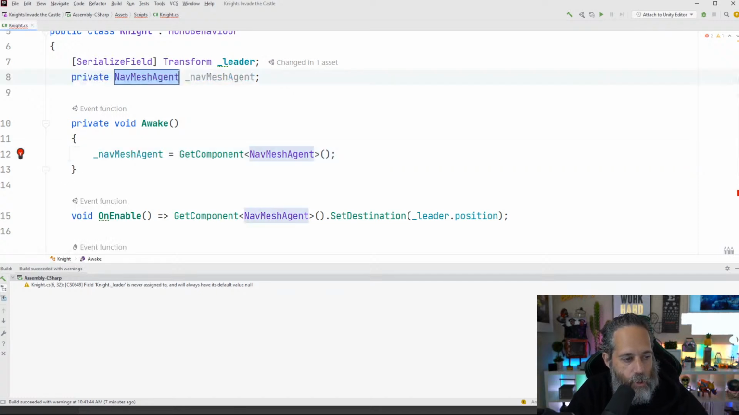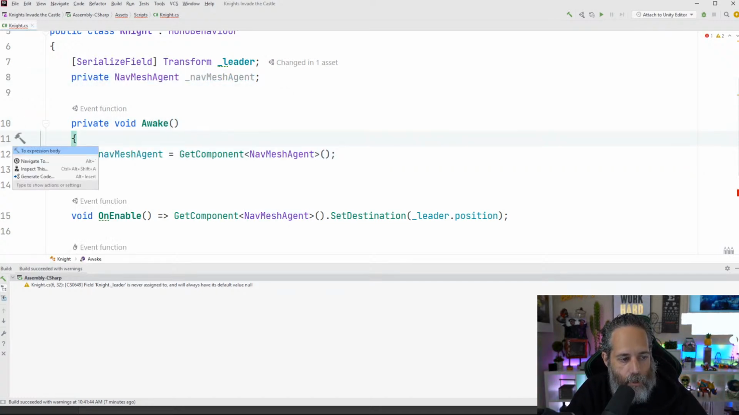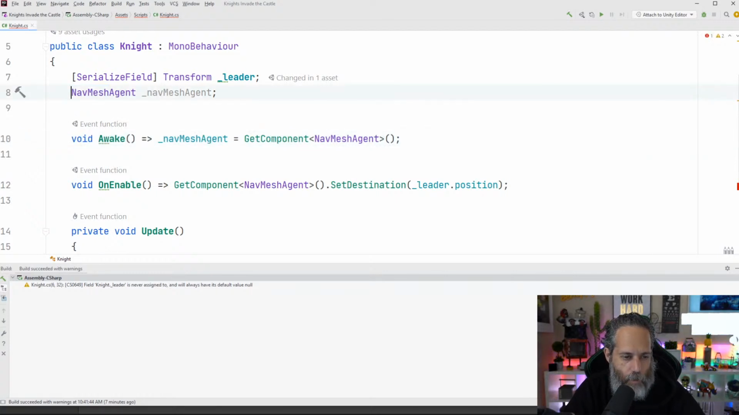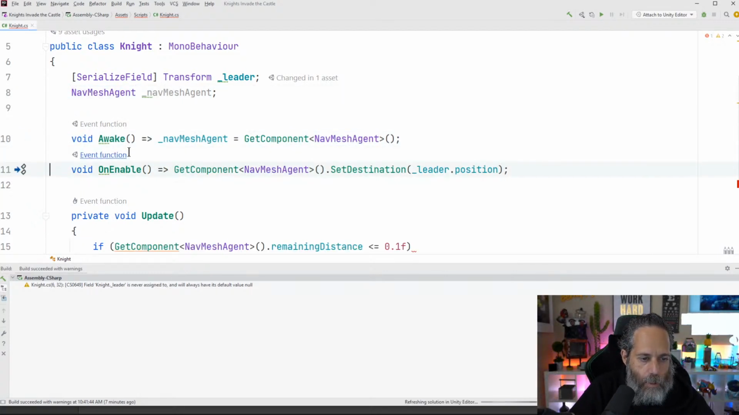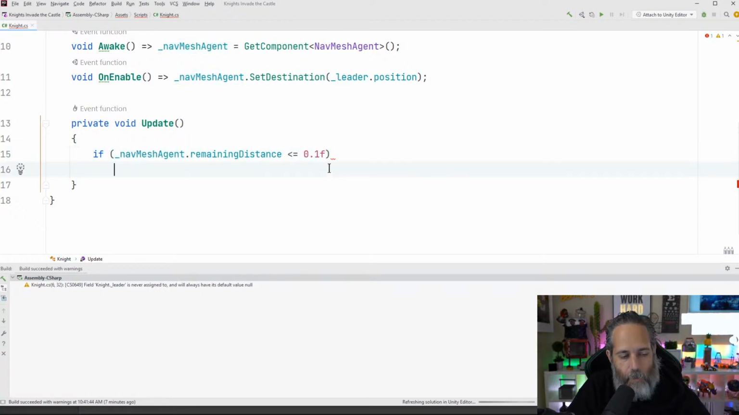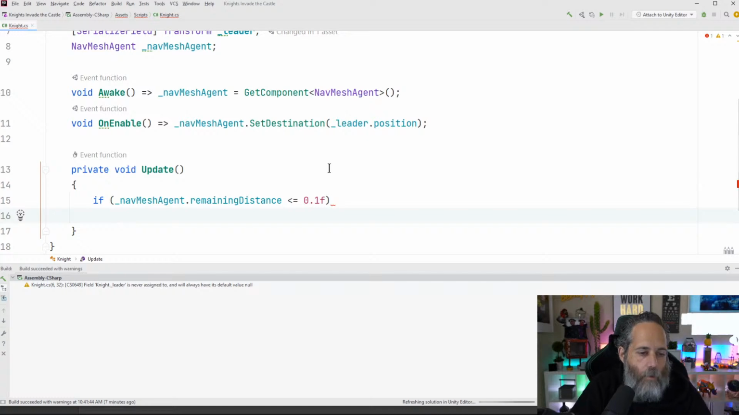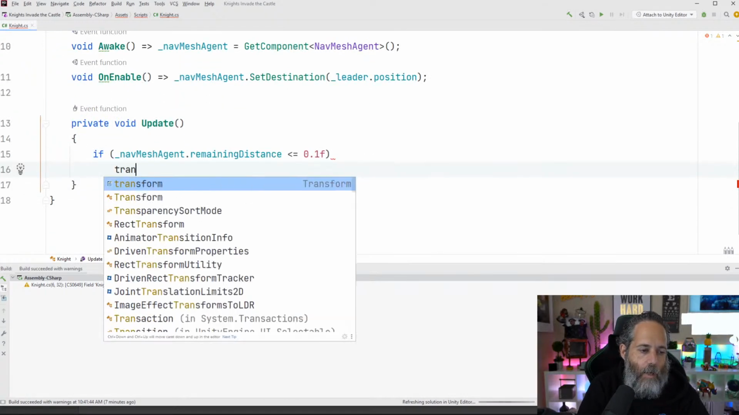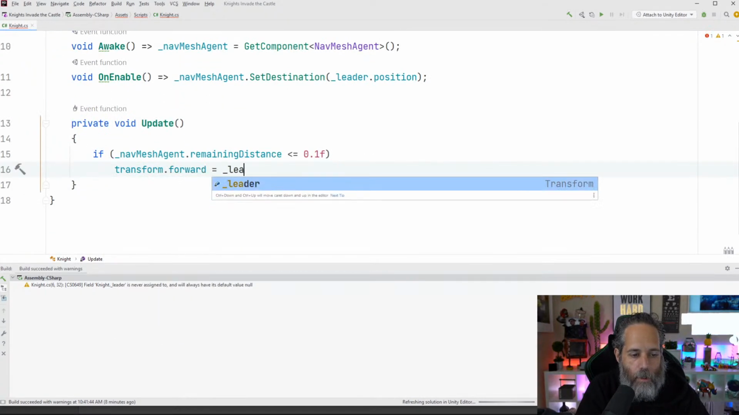I hit alt enter, generate a field for it, and then hit alt enter here to turn this into an expression body. Get rid of the 2 private keywords that are just redundant, shrink things up a little bit. And then let's replace the calls to get component nav mesh agent with the nav mesh agent. So I can paste that there, and check to see if the remaining distance is less than or equal to 0.1. And I'm just going to set my forward to match the leader's forward. So I'll just say transform.forward equals leader.forward.